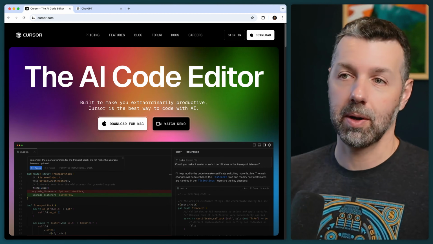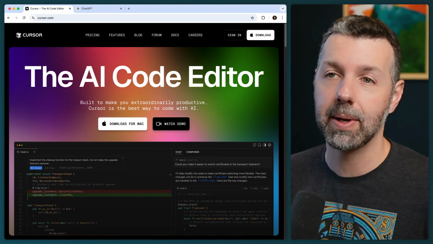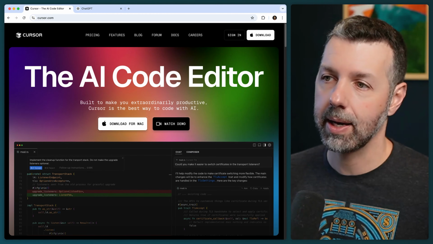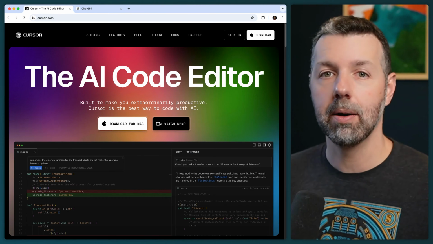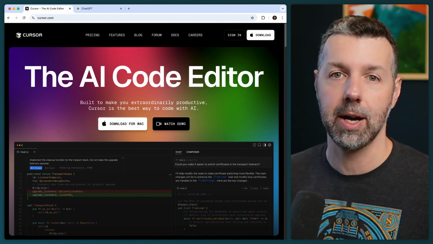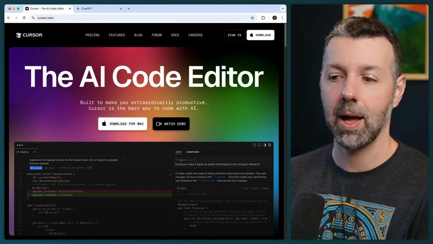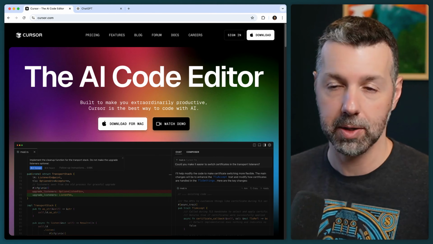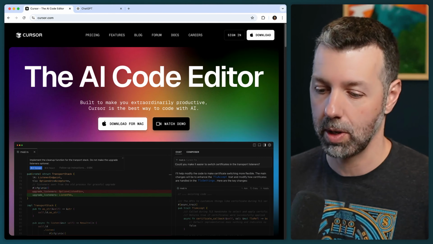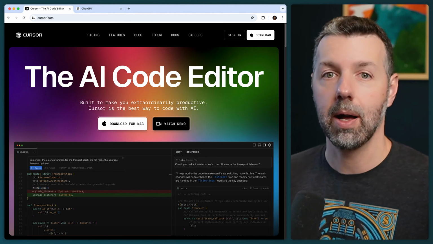If you're not familiar with Cursor, you should check it out. It's at cursor.com. It is a product that is essentially a fork of the popular VS Code editor from Microsoft. So VS Code is actually an open source, free to use code editor. It's been very popular and really used by a lot of web developers.